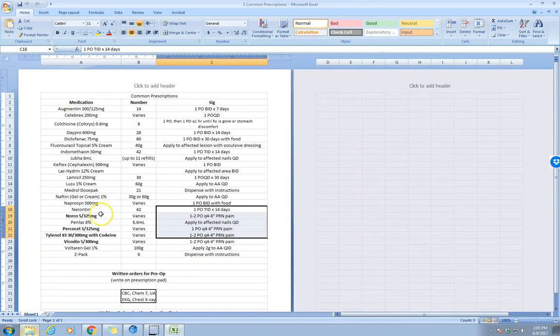Some things to note about this is anything in bold, these prescriptions are controlled substances, which means that we cannot send them electronically, that we have to handwrite them. And they have to take a paper prescription to the pharmacy. Everything else we should be able to send in electronically.